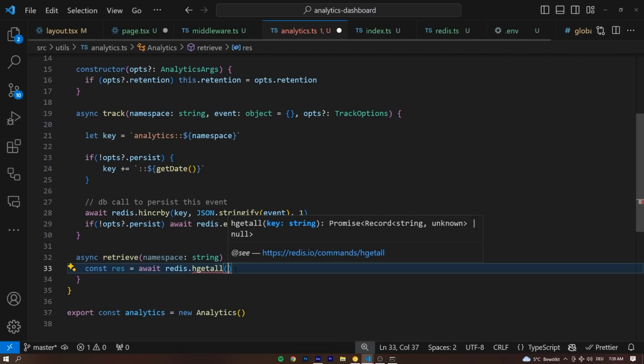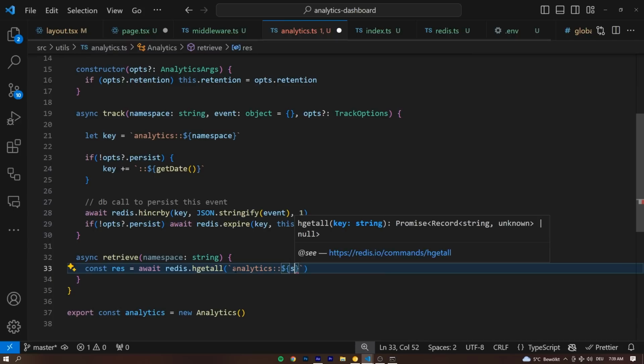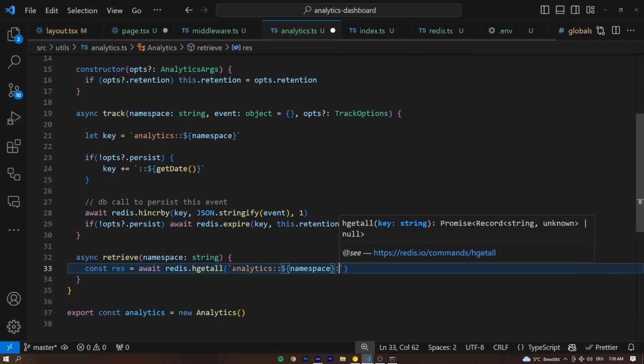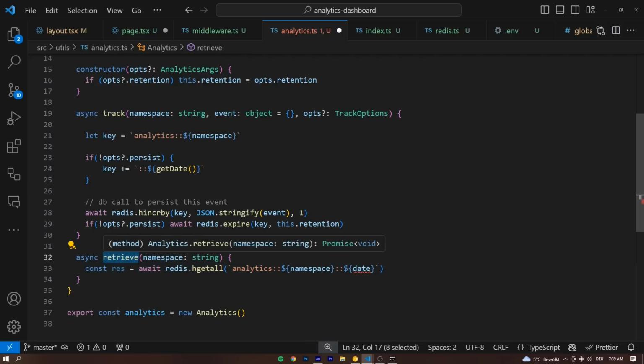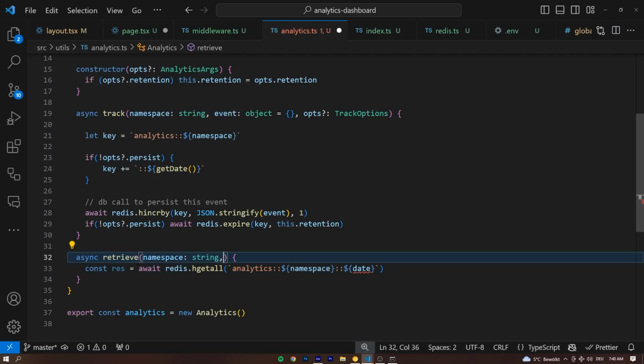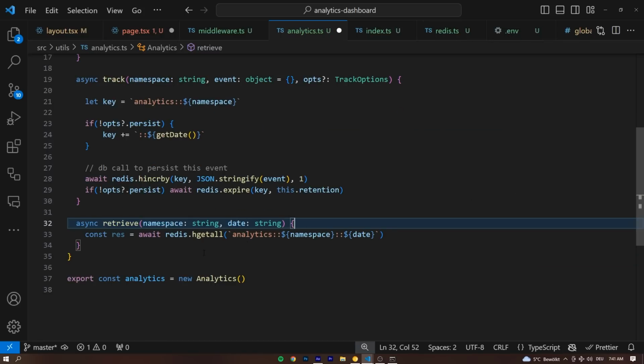Let's invoke this and give it the key where we want to get the data. This is going to be the analytics, then from the namespace, and lastly from the current date, right? The retrieval is always for one specific day, which also means that we need to pass in the date. And this is going to be just a string of where we want to retrieve our data, right?